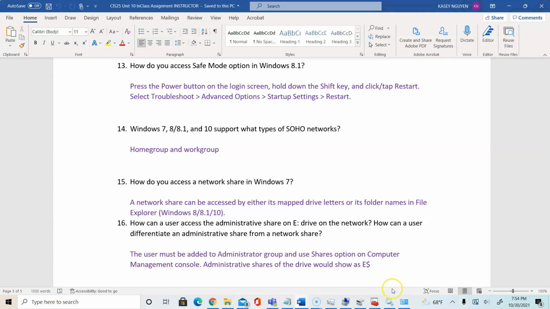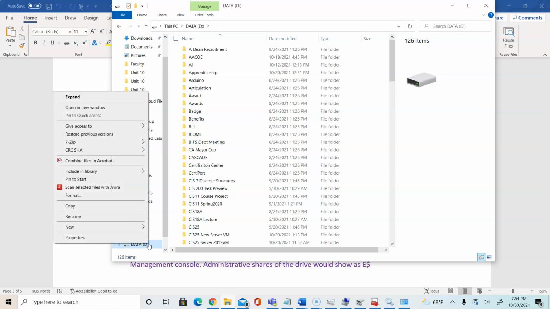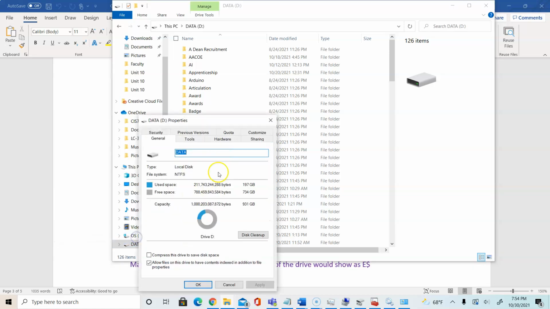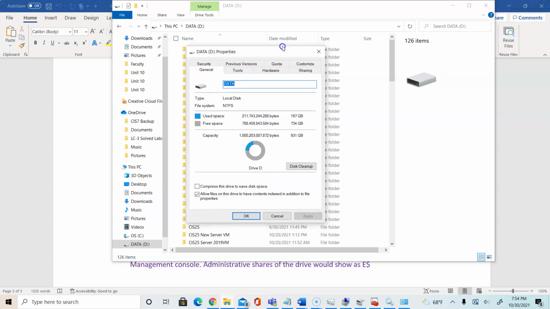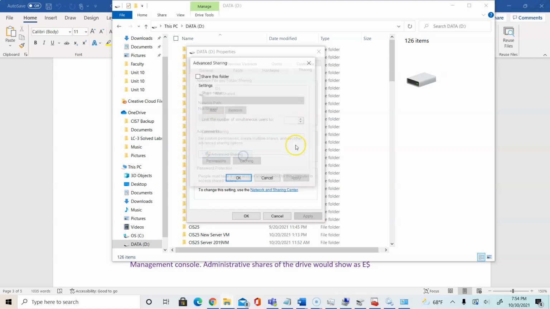So for example, if I want to share my data drive, I simply right-click it, go to Properties, and I would be able to share this drive by clicking the Sharing tab. And then for advanced sharing, I can select this folder and add the share name and the permissions: read only, read write, and full control.